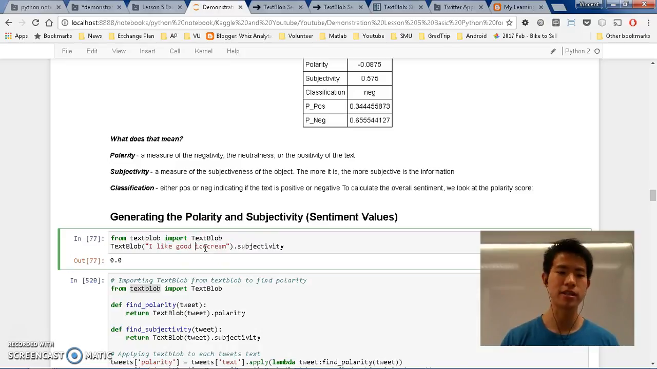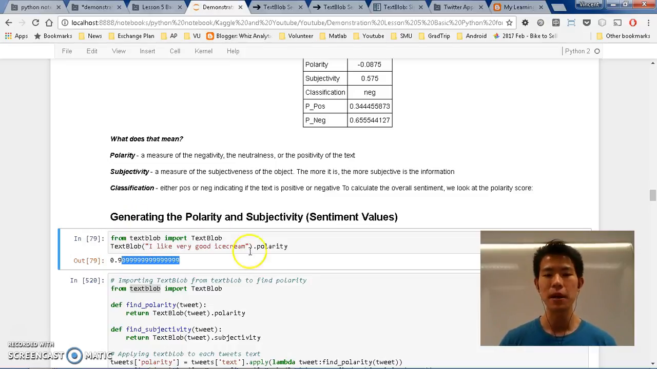But if I put good here, and I try to see polarity, then there you go, it's 0.7 now. Wow, so that means it's positively correlated. Even better, if I put "I like very good ice cream" here, and I put very here, you see it's 0.9. So it's more positive compared to before if you had very and good. However, what if you say not? So, not very good ice cream. What does it say? Well, let's run it and find out.